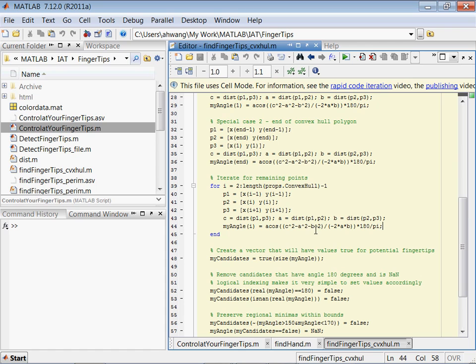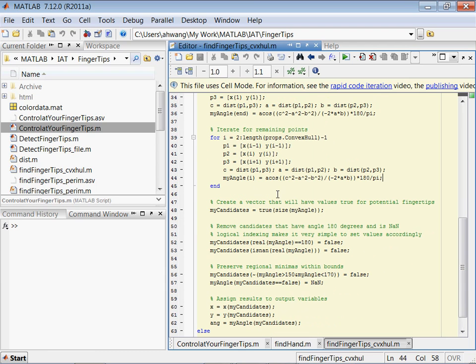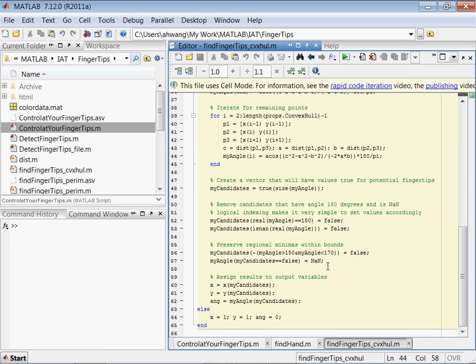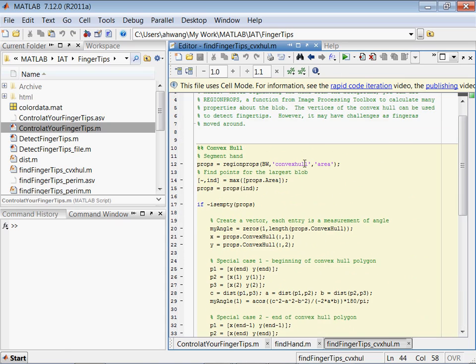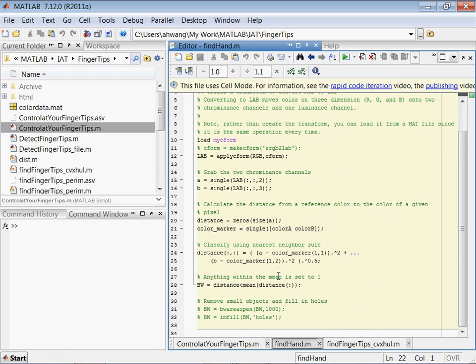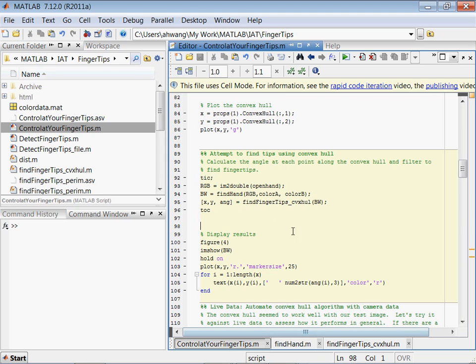But this is really where the bulk of the work happens in this function. It's just using the law of cosines to calculate the angle. And down here, this is where we basically look at all the angles and say, if it's within a certain range, we'll consider it a fingertip point. And this can help us take away the areas like the wrists, where the angles may be much smaller. So that is the basics of what is behind this function. So let's go ahead and run this cell and see how it performs.